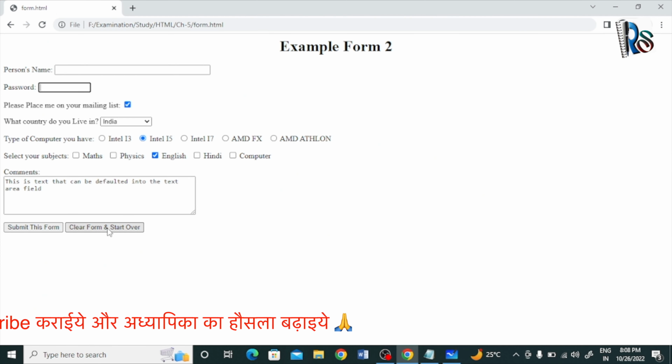After that you can create the text area and you can create the buttons. What is the difference between the submit and reset button? When the submit button is clicked, then the form's data is submitted to the backend application. What is the backend? The database where the details will be saved. And when the reset button is clicked, then all the form controls are reset to the default state. In this form, this is the default state. Intel i5 and English, and this checklist, these are the defaults.